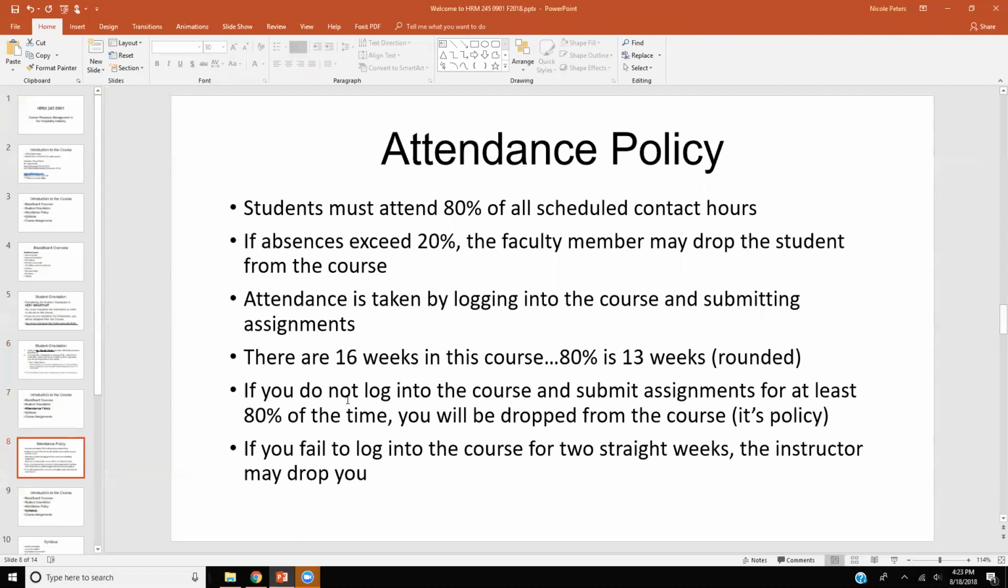In the online environment, attendance, just so you know, is taken by logging into the course and submitting assignments. So if you fail to log into the course for 2 straight weeks, the instructor may drop you from the class. So please be aware that I follow this policy to the T, and I have dropped people from this course in the past for not logging in or handing in assignments. I just want to make sure we're clear. If you vanish from the course, I will drop you as a student.